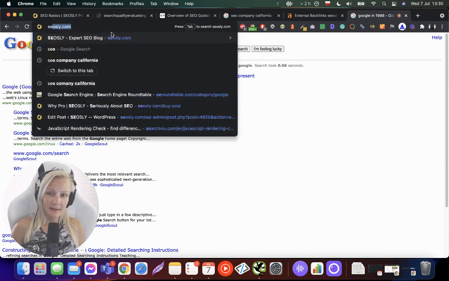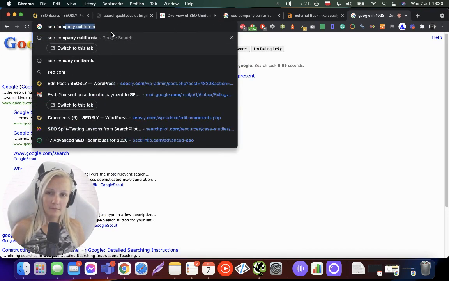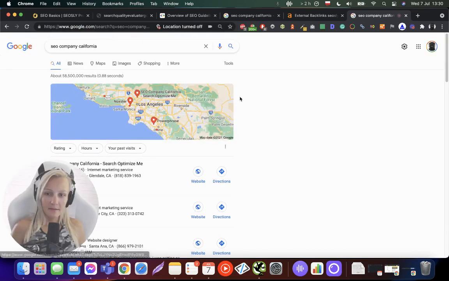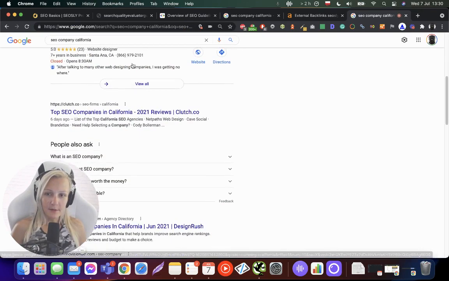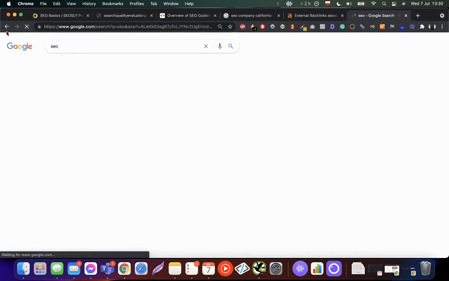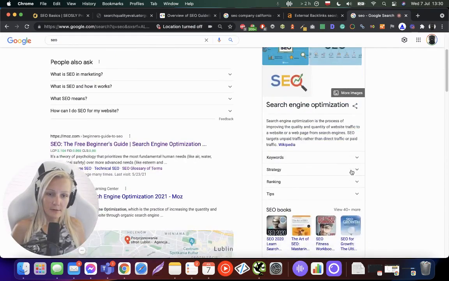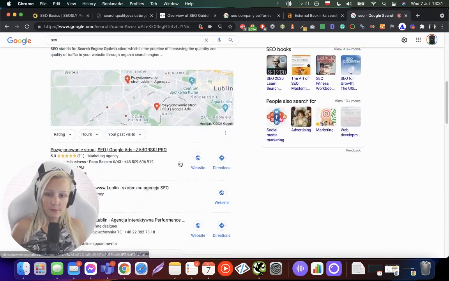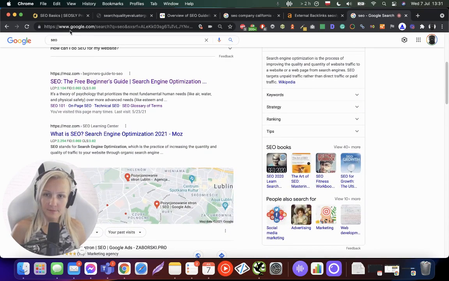Let's type something like SEO company California. And now we can see the universal search. There are maps, and there is People Also Ask. When I typed SEO, we also had the knowledge graph here, and SEO books. So this is basically universal search.